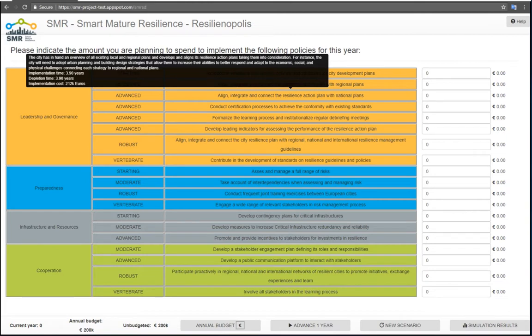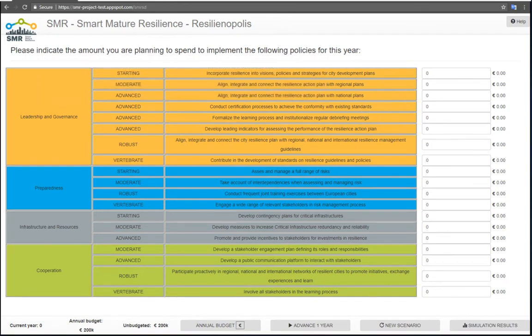Near each policy, you will find a text box where you can enter the amount of money that you would like to spend on this policy. When you do that, you will notice that the amount you have entered subtracted from the annual budget is displayed in the unbudgeted field by the bottom of the screen. This helps you not to exceed the annual budget. You can still see the annual budget to the left of the unbudgeted amount.